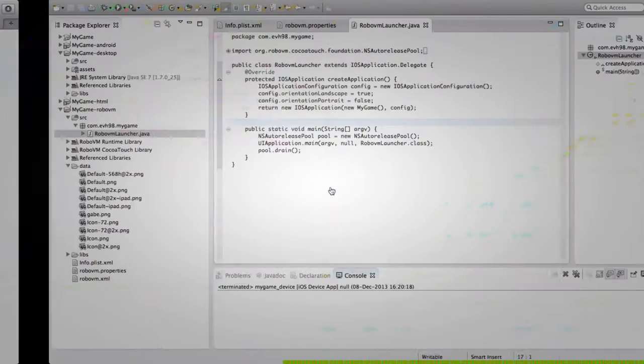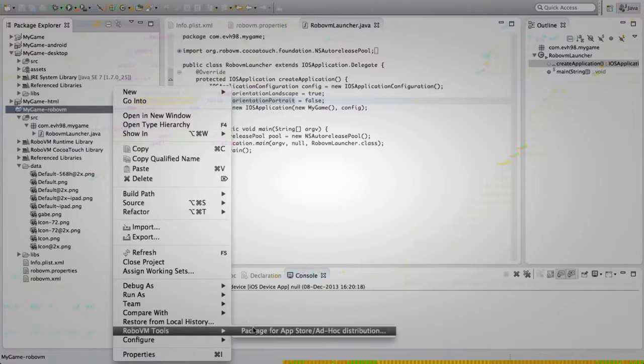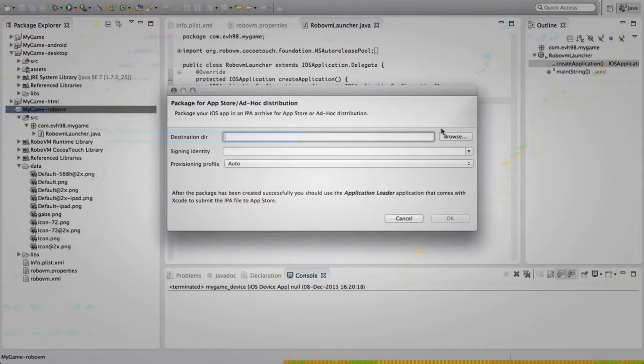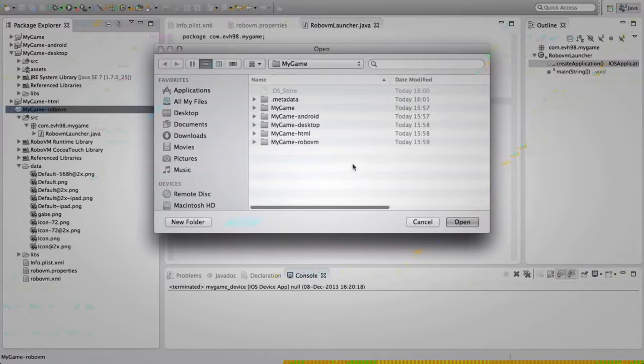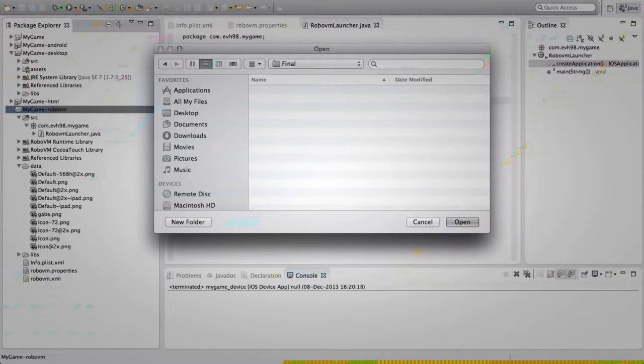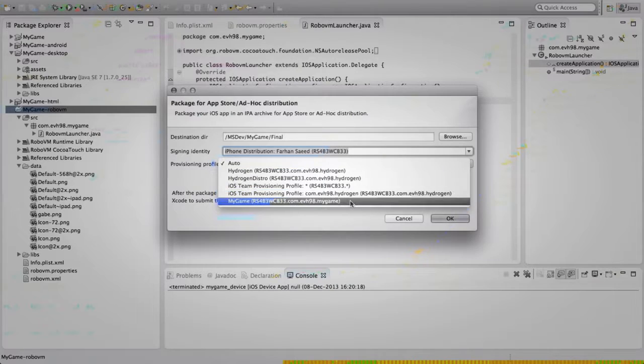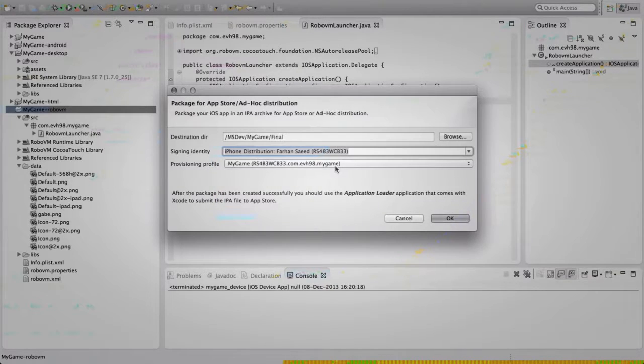So now you're going to want to go back to Eclipse. To finally publish, to send this to Apple for review, you're going to want to right click on My Game RoboVM, RoboVM Tools, Package for App Store / Ad Hoc Distribution. The destination directory, just pick one. So I'm going to go in here, on My Game Workspace, just Final. I'm going to open that. Signing Identity. So this is your iPhone distribution certificate that you installed. Provisioning profile will be your My Game. Provisioning profile is not going to be My Game.